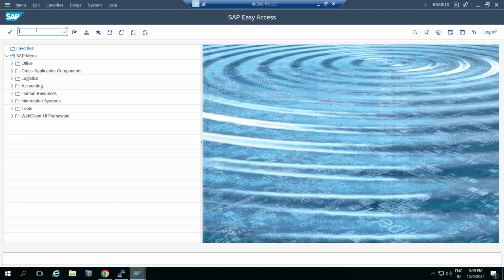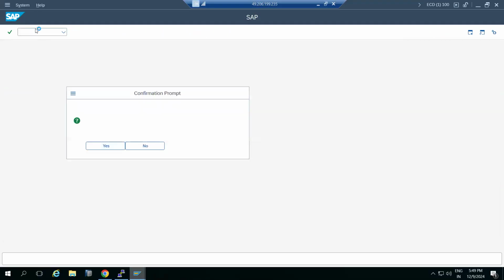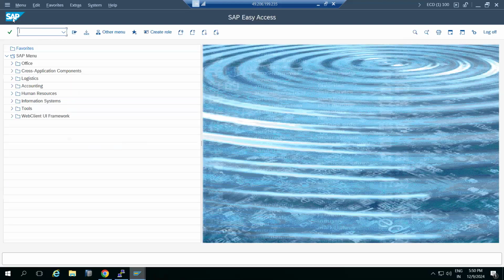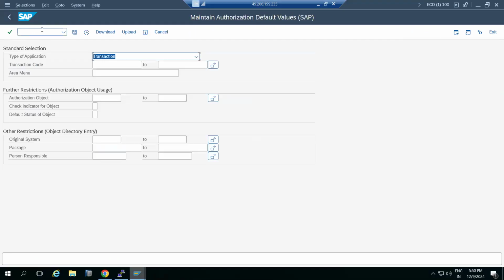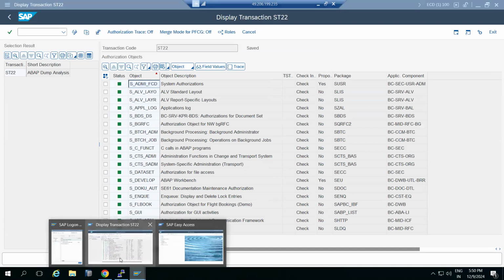Otherwise, if you go to the SU22 or everything, here we can find out the authorization object related to the transaction code. Suppose you require ST22. Then for this one, what is the authorization object here? You will find out the authorization object in SU22. This is the authorization object, right?